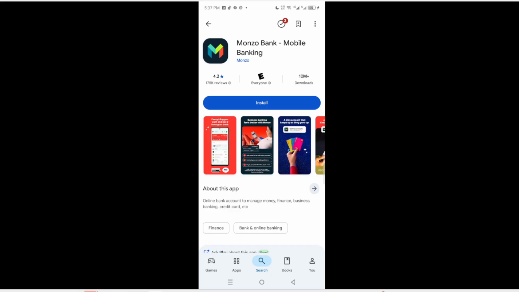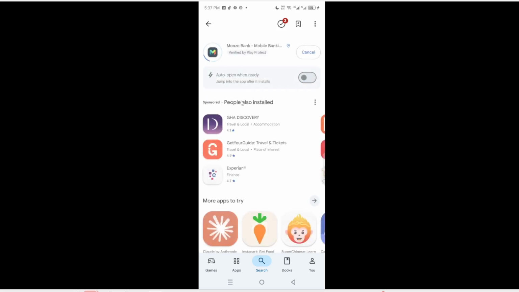Once you tap on the app, you will be directed to its download page where you can see more details about the app. Now you will need to tap the Install button. This button is usually prominently displayed on the app's download page. When you tap Install, the app will begin downloading and installing automatically on your device. This step is important because it enables you to access the features of the Monzo app, which can help you manage your finances more effectively.